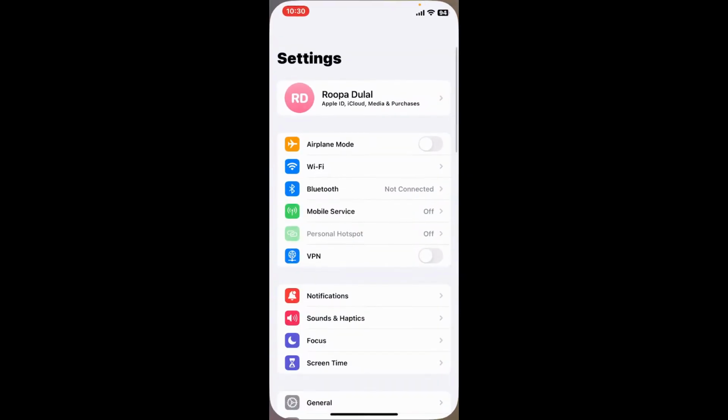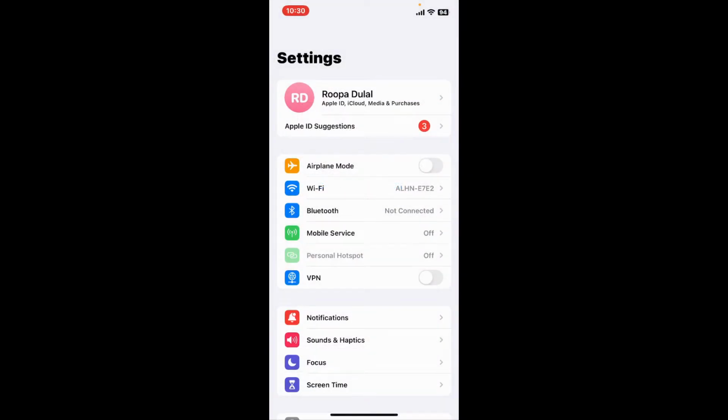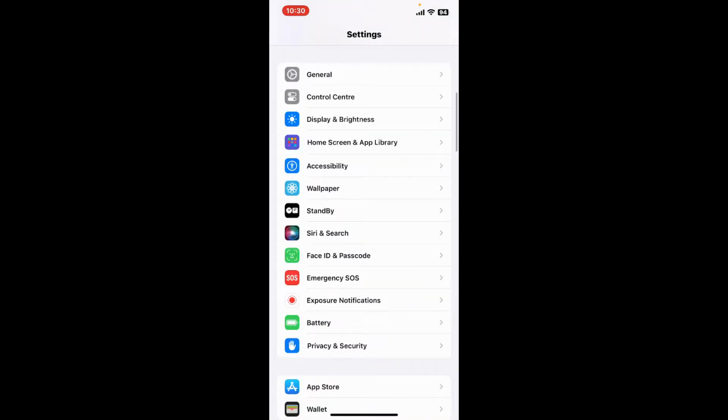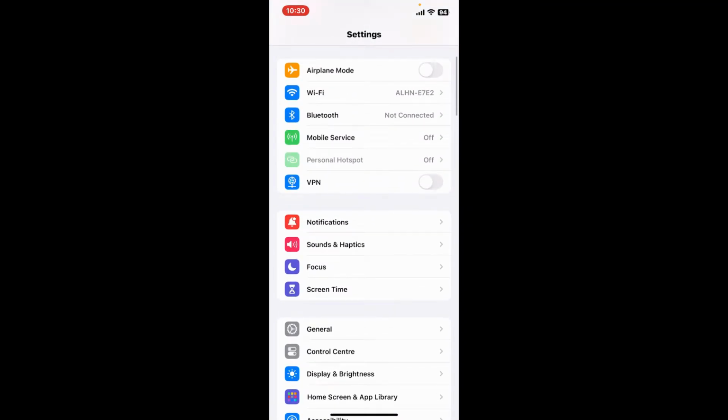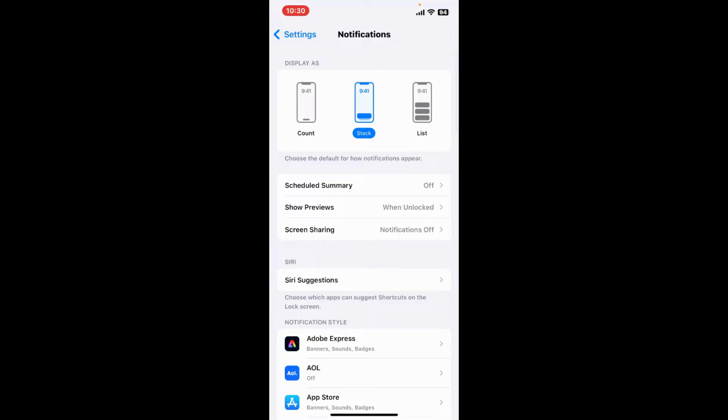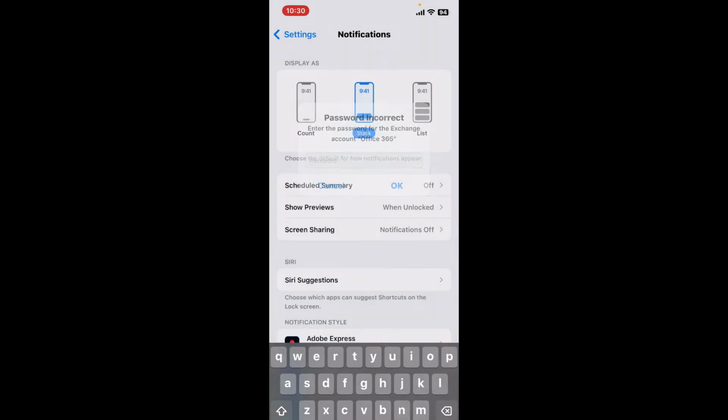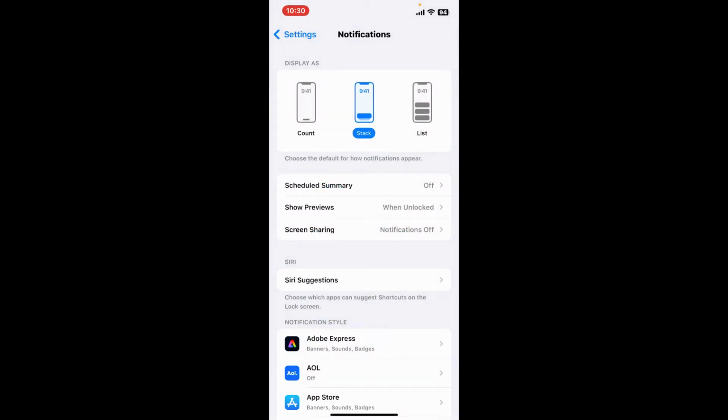or if you want to do it the other way, simply go ahead and open the settings app on your mobile device. For your iOS devices, scroll down and find the notifications tab and tap on it. For Android devices, scroll down to find the apps or app notifications option and open it.